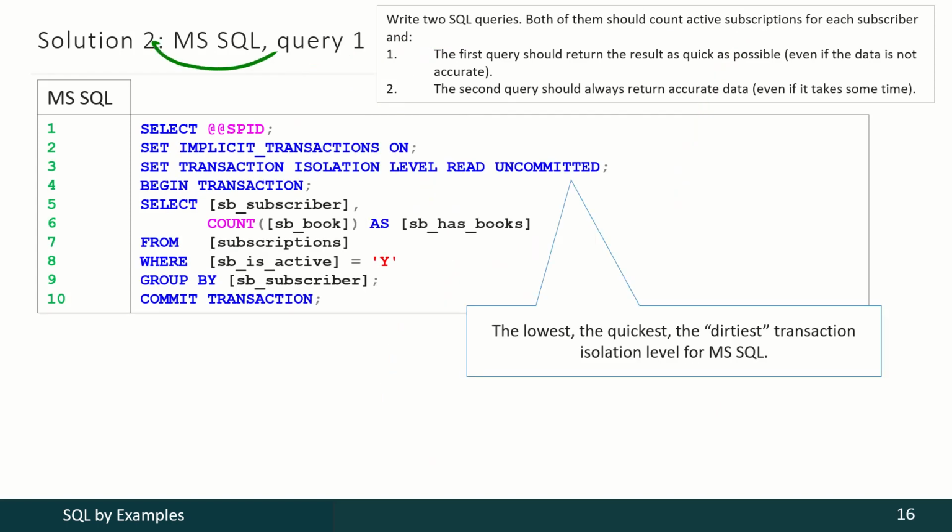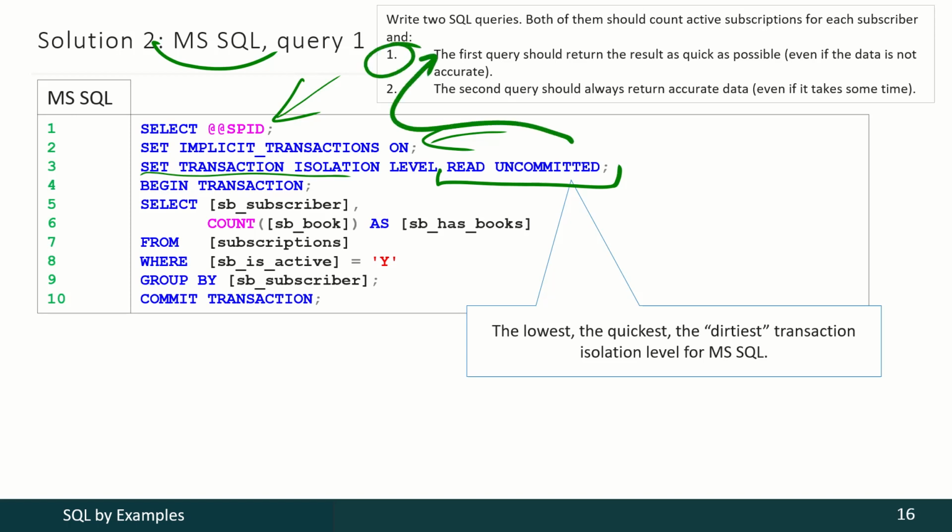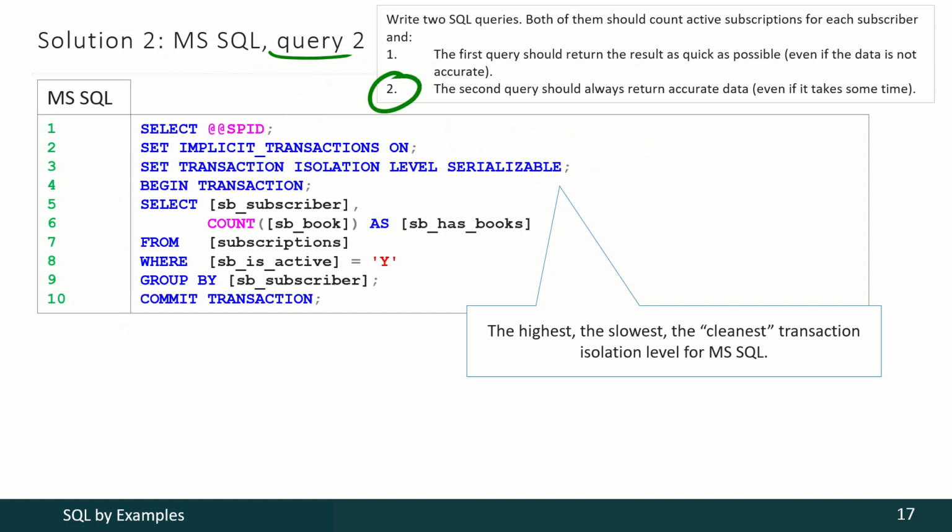With Microsoft SQL Server the idea is the same. We also have to deal with the session ID here. Then we have to turn off the auto-commit of implicit transactions. Then we have to set the transaction isolation level to read uncommitted for the first point of the task. Then we have to start the transaction, select the data, and finish the transaction. This transaction isolation level allows us to get the result as quick as possible, even if the data is not accurate.